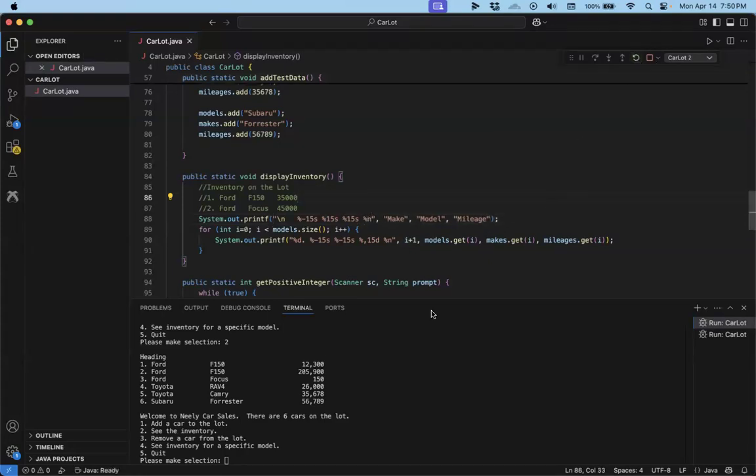Okay, let's go ahead and run that, see if it works. Make model mileage. Let's see, that didn't work. %15s. Oops, I need a dash there because I want it to be left justified. See, model is right justified. I want it to be left justified. Mileage, I do want to be right justified.